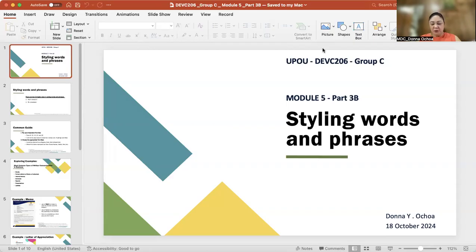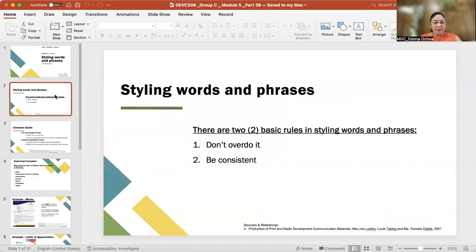I'll be reporting on Module 5, Layout and Packaging of Printed Materials. I'll be tackling Part 3B, Styling Words and Phrases. Based on our readings on Lustria, Tabing, and Osalia, there are two basic rules in styling words and phrases. Number one is don't overdo it, and number two, be consistent.